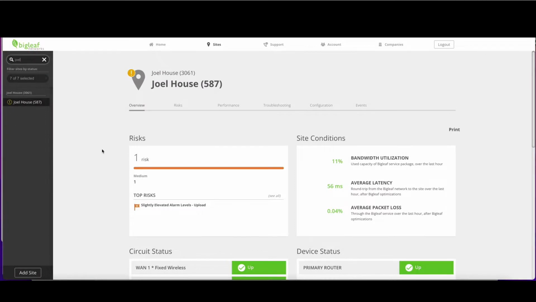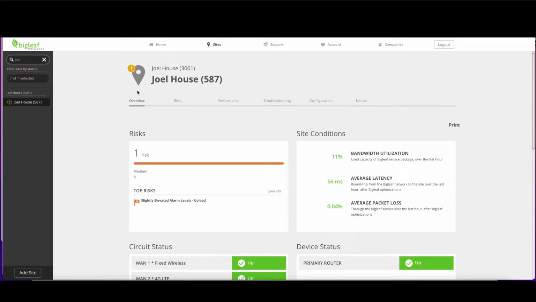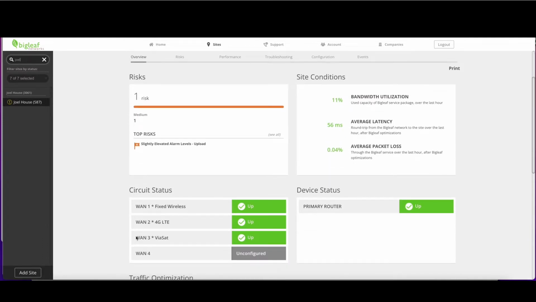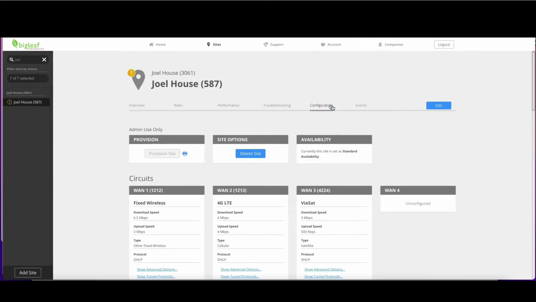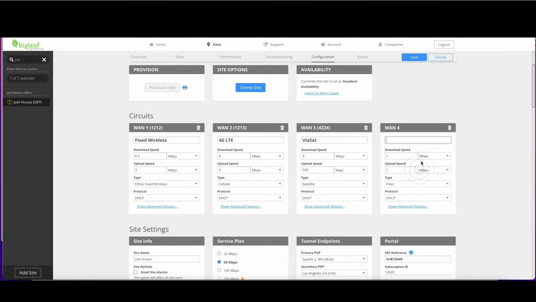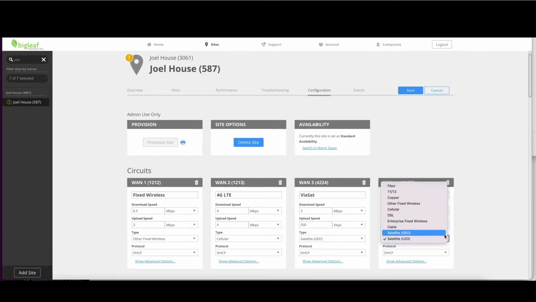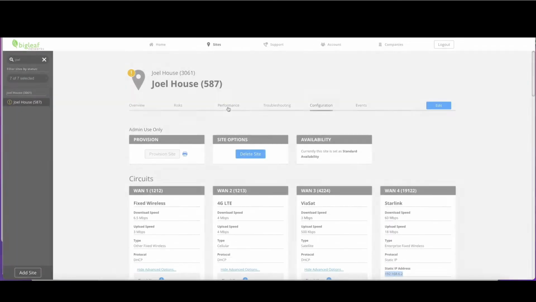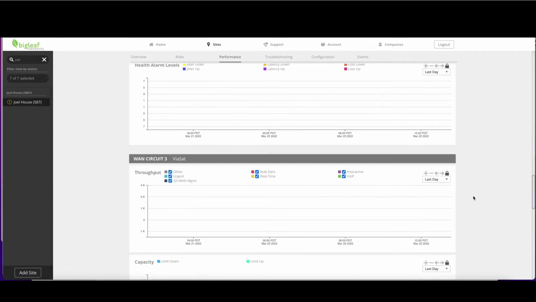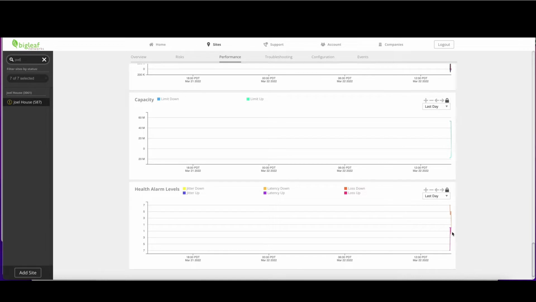We can see here I'm logged into the Bigleaf web dashboard. I pulled up my house, and on the overview page I can see I have 3 WAN circuits configured so far. What I'll do is go into our configuration tab here, go into edit mode, and add a new WAN circuit. You can specify geostationary or low Earth orbit for your satellite type, and the platform will adapt accordingly. And just a moment ago, the tunnels came up. We now have some graph data.